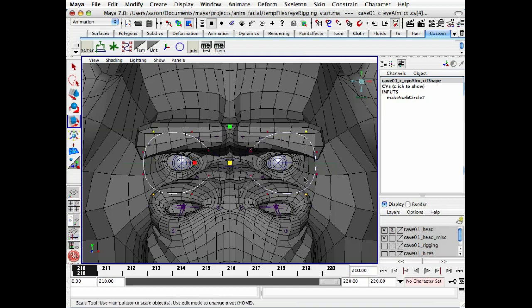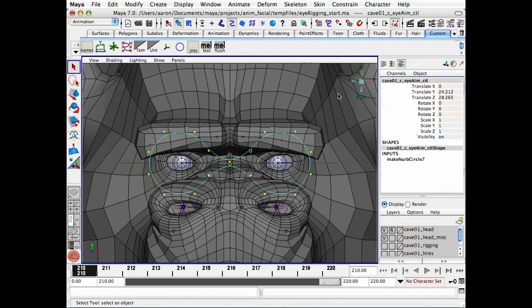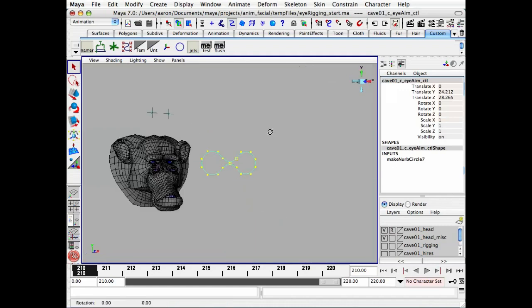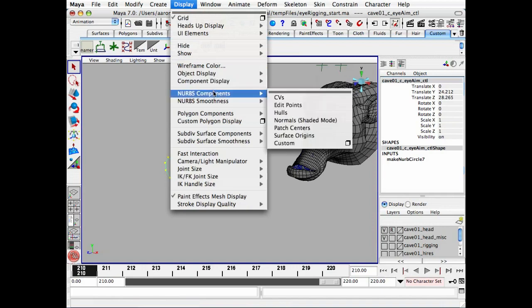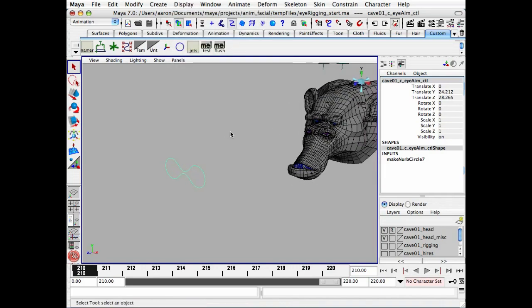You can create this type of controller, once again, save it out into a directory and reuse it later, or you can tailor it for each particular character's eye shape. Okay, so this looks pretty good actually. I'm going to stop here. Okay, so there's our eye controller. Let's turn off our CVs. We don't need that display anymore.